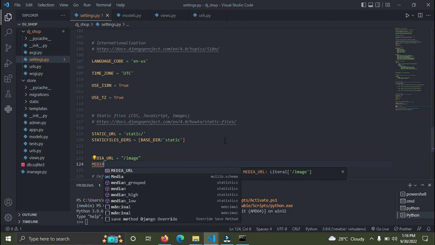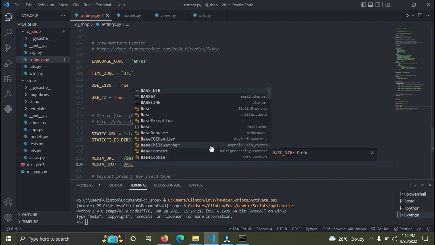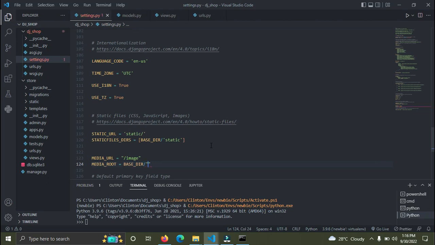I'll say MEDIA_ROOT should be equal to BASE_DIR / media. Understand? So this media folder is going to hold all the photos we are going to upload on this website, all the pictures we upload. You understand? So this MEDIA_URL is simply a URL to access those pictures.